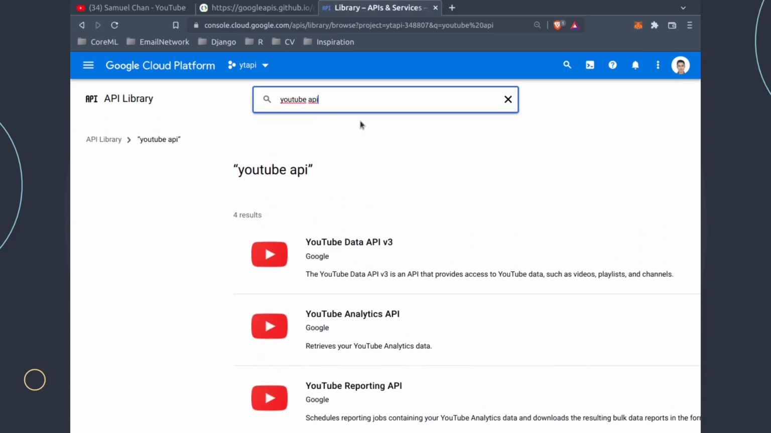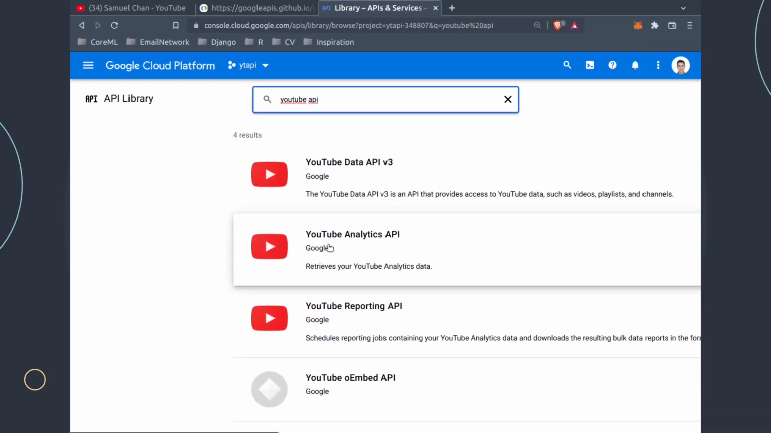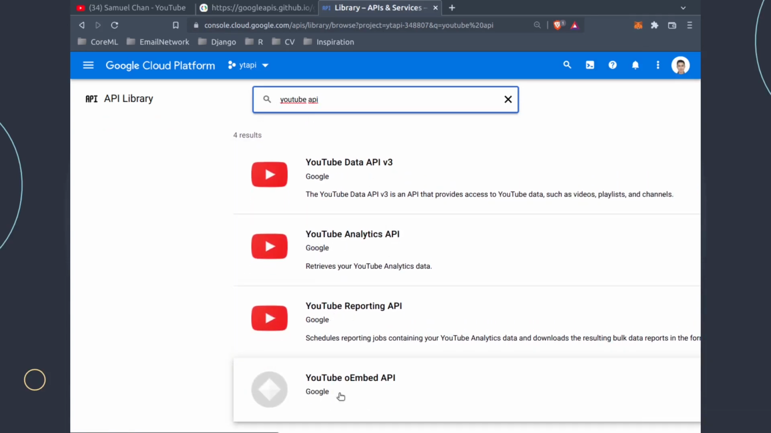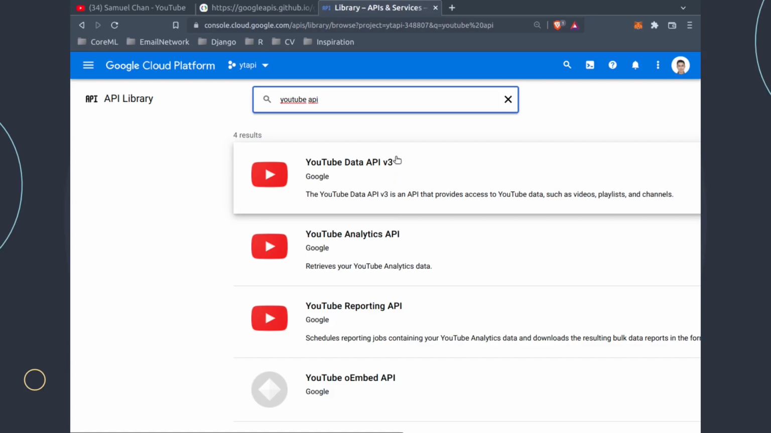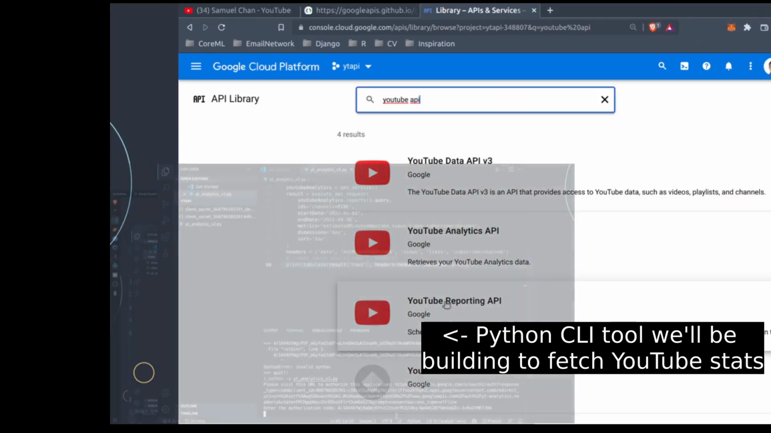If you search for just YouTube API, you're going to get YouTube Data API, YouTube Analytics API, YouTube Reporting API, and then there's other kind of like Embed API and stuff. Altogether, there's 4 results. So it's a little bit confusing, right? So what we're going to do in this video, we're going to look specifically at the Data API and the Analytics API. But I'm going to give you a comparison between the 3 of them.